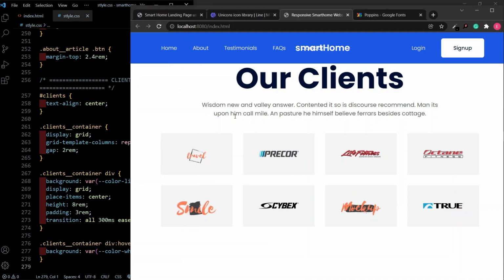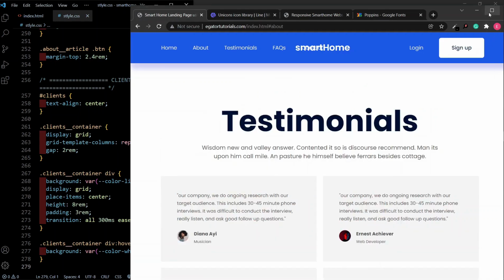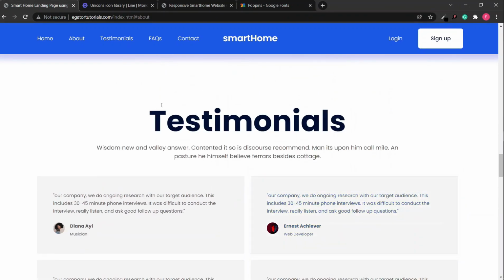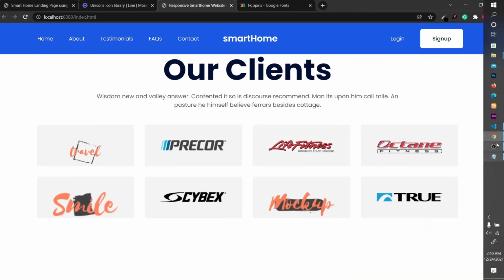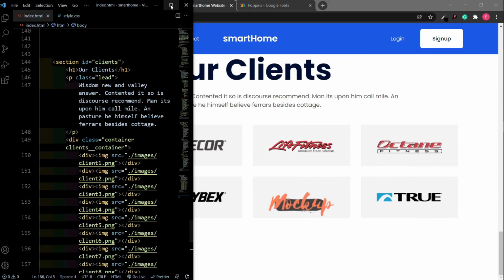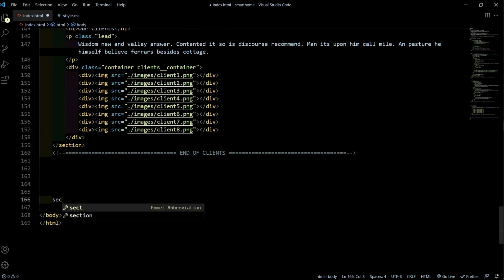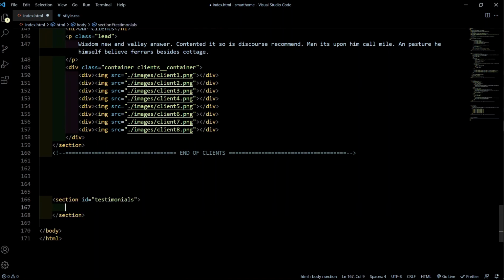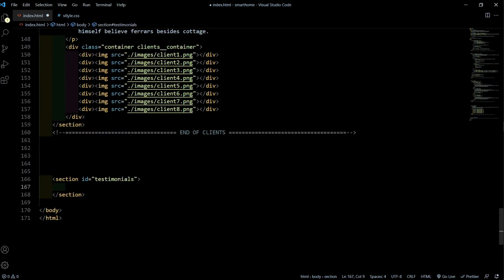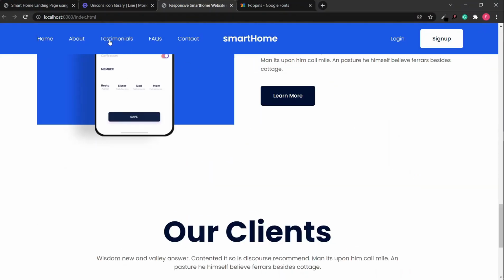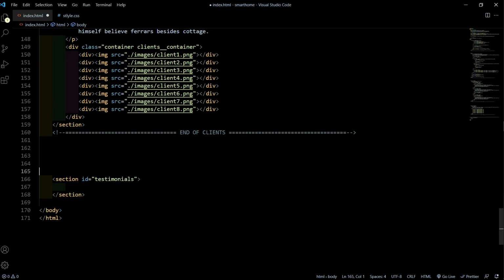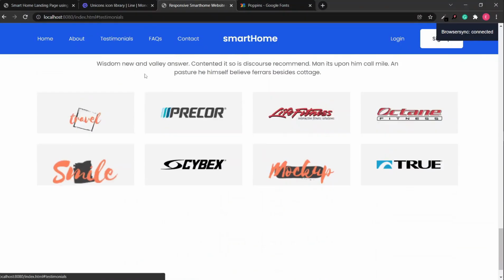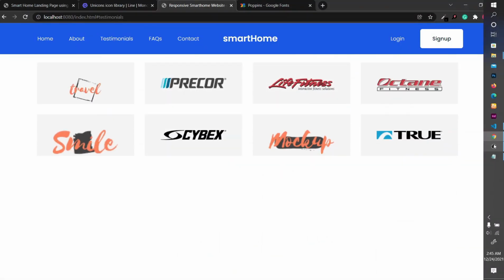Now let's move on to the next section, which is going to be our testimonial section. Let's move on to this section right here. Let's go to our markup section with the ID of testimonials. All right, so that we can just click this, and it'll bring us to the testimonial section. Let me show you. Let me save this. So when we click this, it should bring us to the testimonial section.